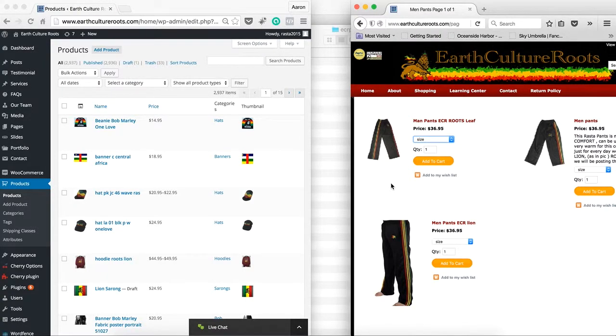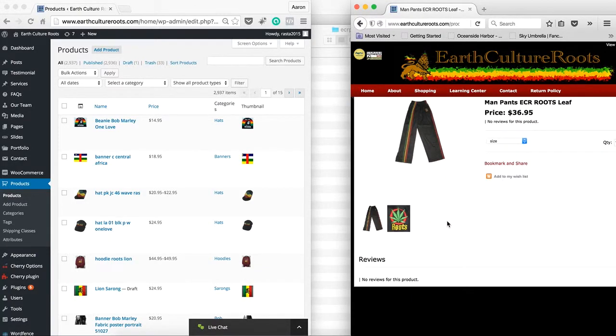Okay, here's a video on how to do a product that has multiple sizes or characteristics. In this case, I'm on the Earth Culture Roots site and I see man, pants, ECR, roots, leaf. So when I click on that, you can see not only does it have multiple pictures for it, but it's also got multiple sizes that have multiple prices. So this kind of is everything all in one.